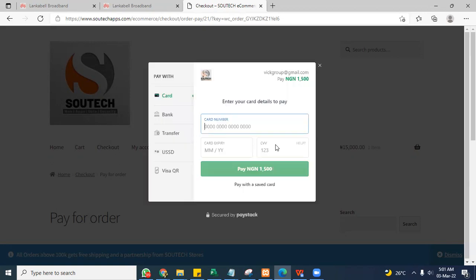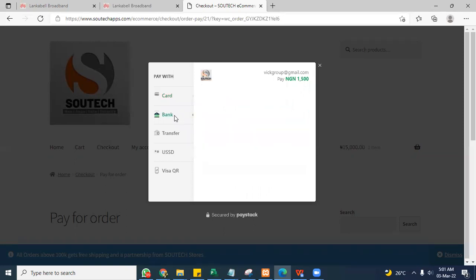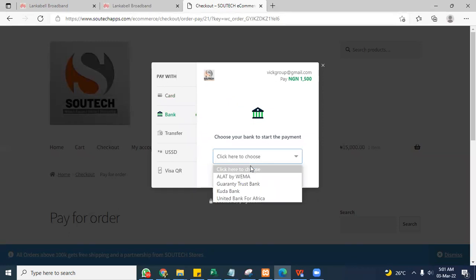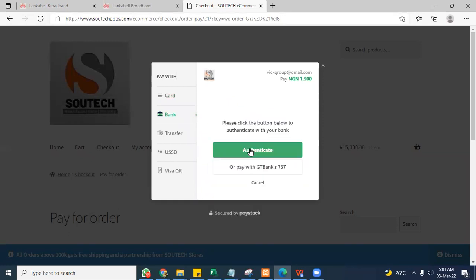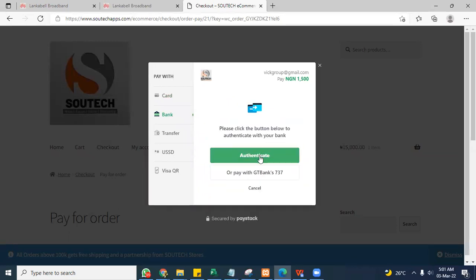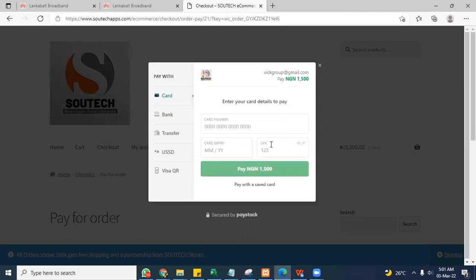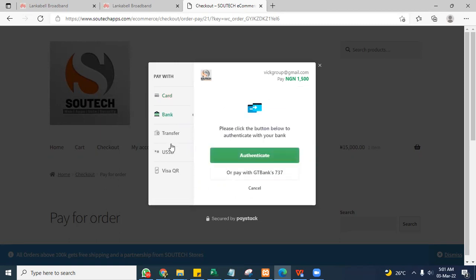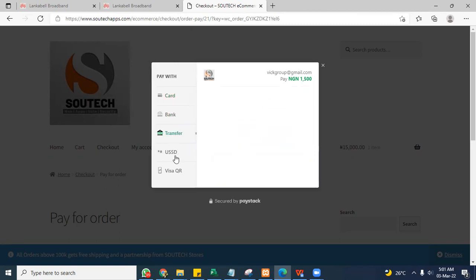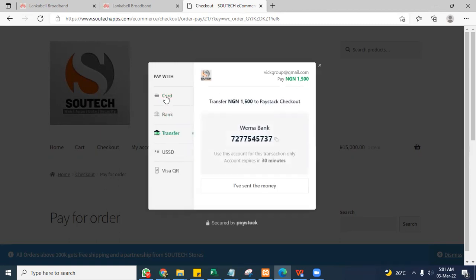So it's telling me to enter my bank details. So for Paystack, for instance, I could put my bank details here. I could say, okay, I want to select my bank, enter my bank account number, authenticate. Please click on the button below to authenticate your bank. Okay, let me decide I don't want to use this. I could also decide to transfer. I could decide to use USSD.